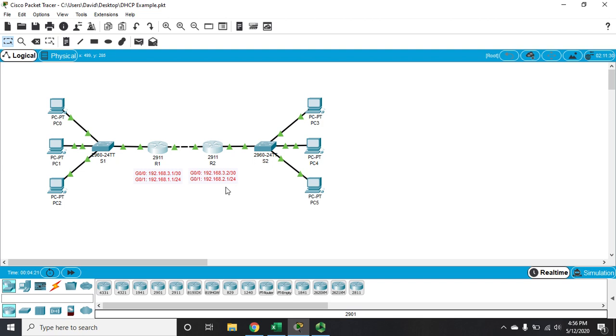Now, the only thing I've configured on the routers so far is their IP addresses, and I've configured a gateway so that they can connect to each other. But the PCs on both sides have no configuration at this point. So what we're going to do is configure DHCP on R1. I'm going to set up a DHCP server to serve addresses to these PCs. And then we'll verify that it works. And that's as far as we're going to go.